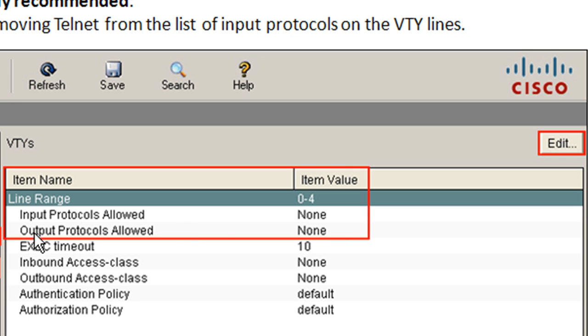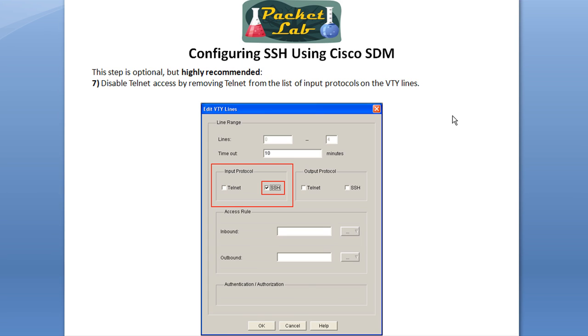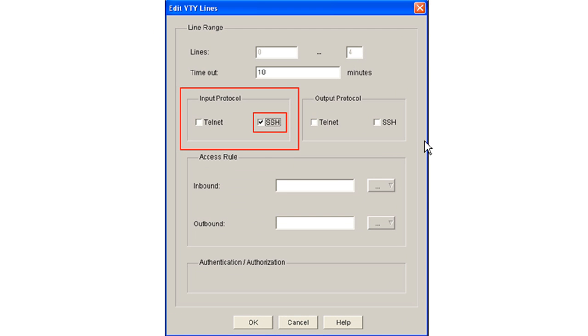So what we want to do is set the input protocol to only allow SSH. You can do it with the output protocol as well, but there might be times when you want to utilize Telnet from the device, so I wouldn't limit that. You do want to limit it inbound. So go ahead and click edit, and you'll get this pop-up, and there's a bunch of stuff on here. Basically, all you have to do is deselect Telnet and select SSH. I think these should be deselected by default.